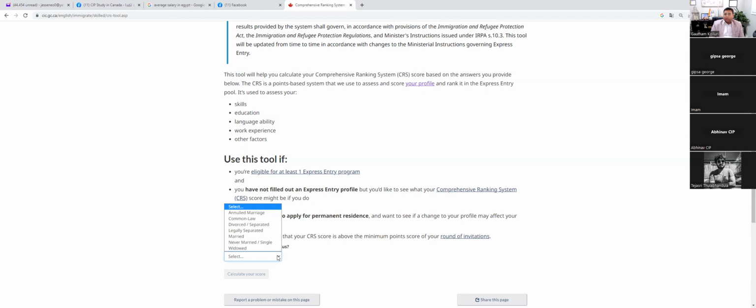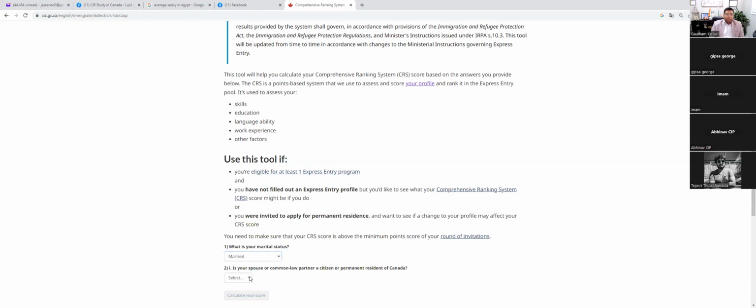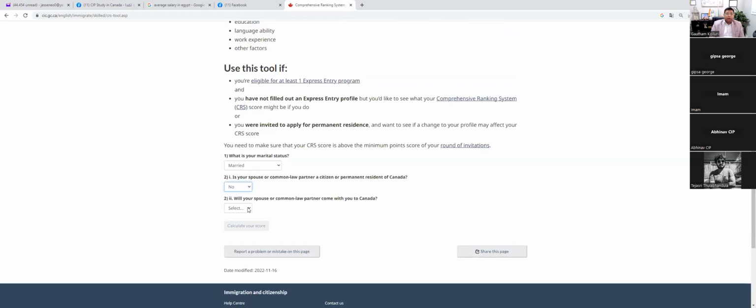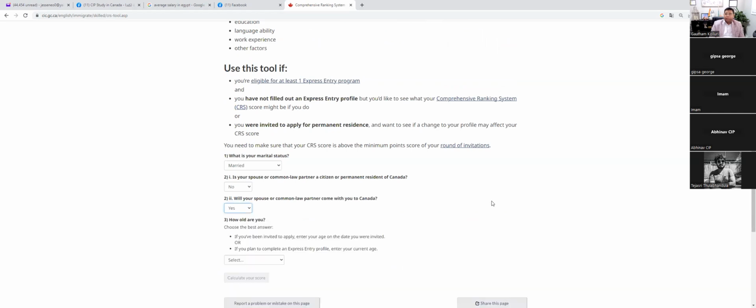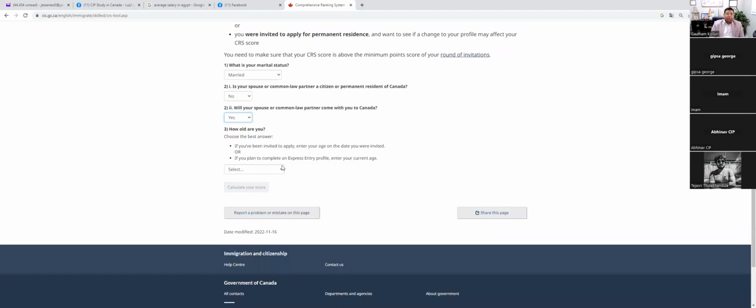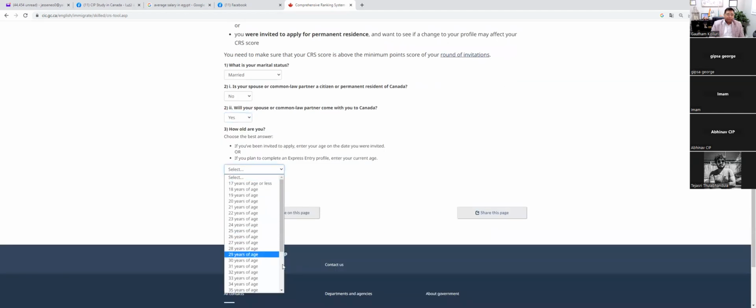So here, in our current situation, Julius is married. Is your spouse or common-law partner a permanent resident of Canada? No. Will your spouse or common-law partner come with you to Canada? Yes, she is here, right, Julius? She is here on a study permit. She's completed it, she's on a PGWP. How old are you? You're 37.